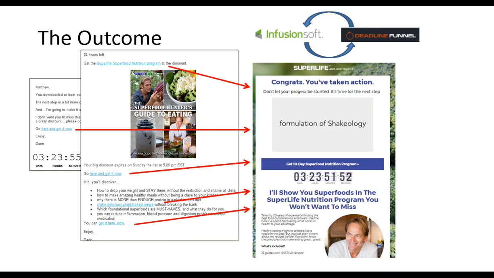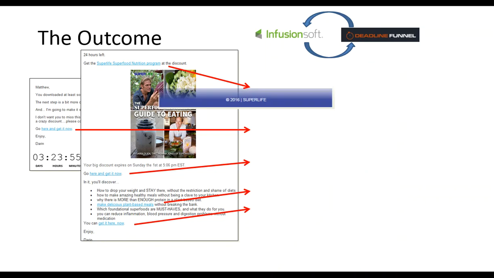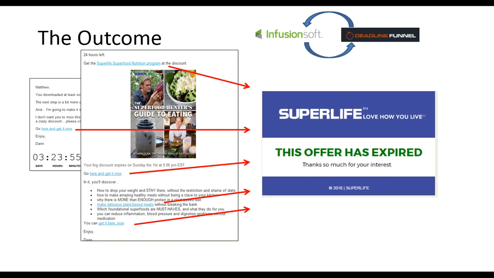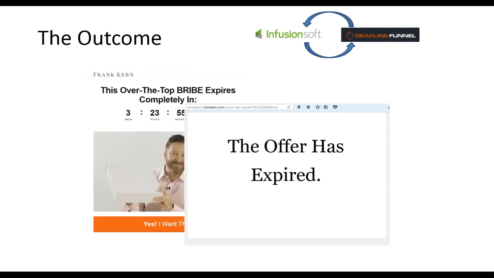Darren is the superfood hunter who formulated Shakeology for Beachbody, and he's known as the Indiana Jones of superfoods. And of course, if you click on any of those links in the email and it's too late, you're going to get redirected to the offer expired page. That's how we set it up for the Superlife campaign. Now, just another example here, one you probably recognize. So this is the countdown timer running on one of Frank's pages, and of course, if it's too late, he is ruthless. The offer has expired.